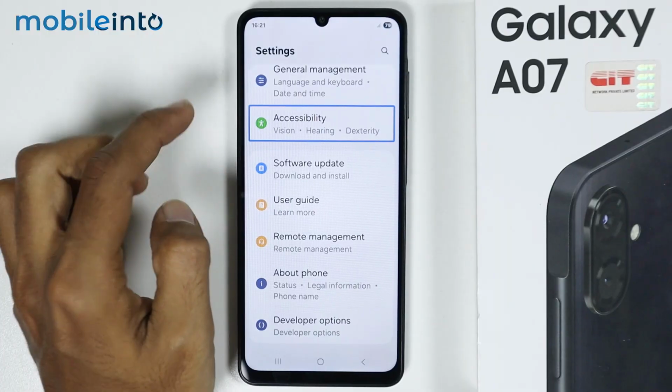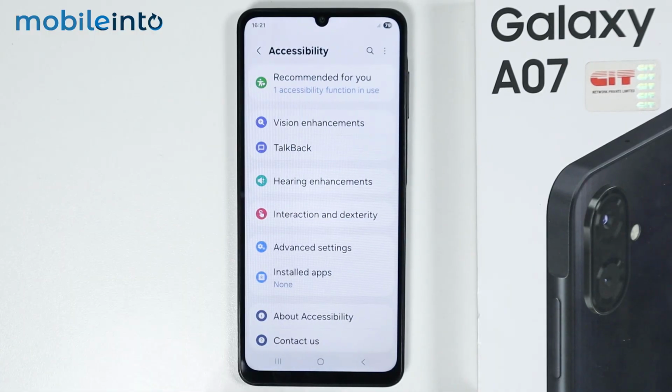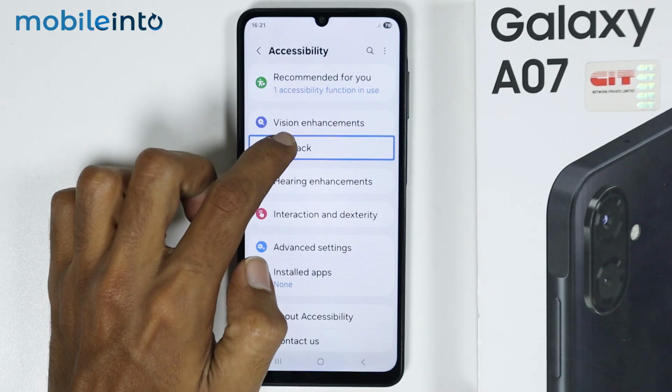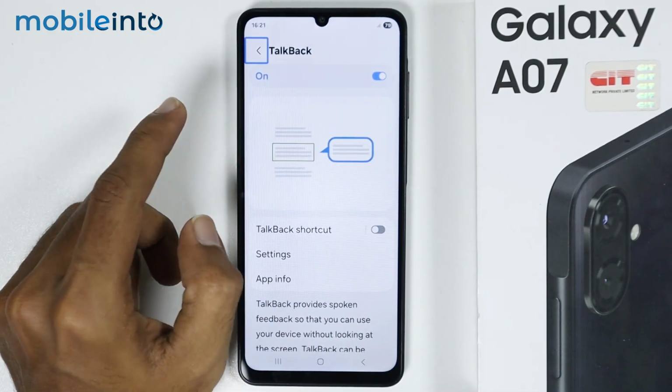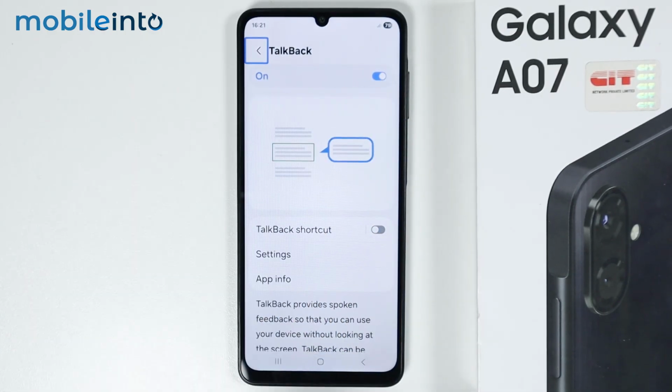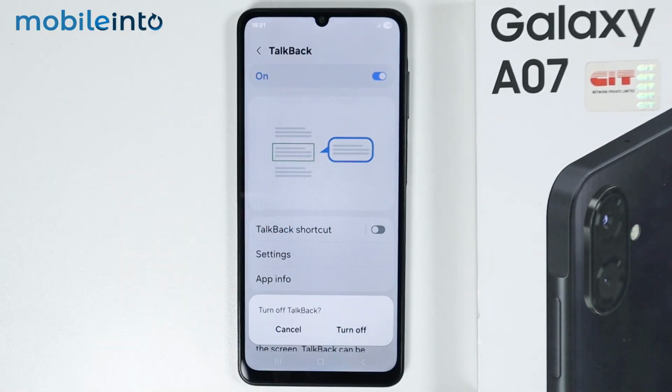Now just tap on accessibility and double tap to enter accessibility. Now just tap on talkback, then double tap on talkback to enter. From here, just disable this toggle. For that, just tap on the toggle to select it and double tap to turn it off.